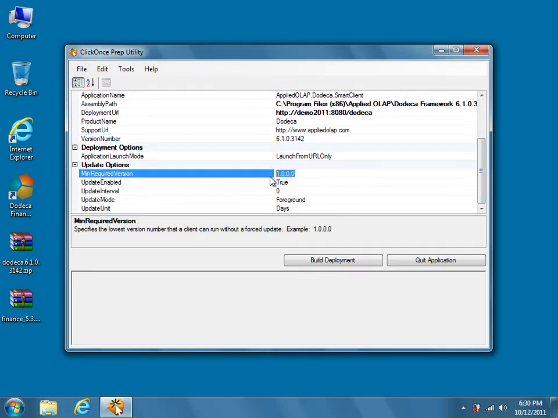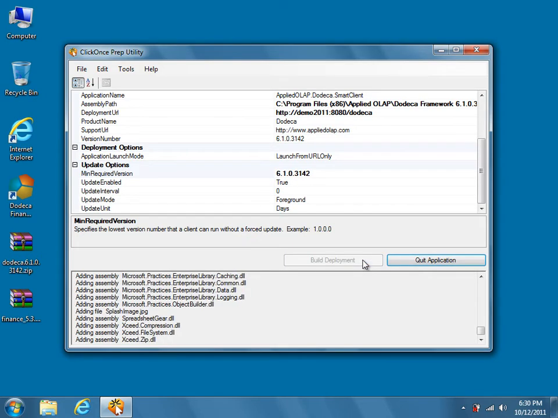And secondly, make sure, if you want to force your client machines to update the Dodeca Smart Client, that you set the min required version property value to the same value as your version number. In our case, we'll set the min required version to 6.1.0.3142, so that any client running a Dodeca version lower than the version we're about to deploy will be forced to update.